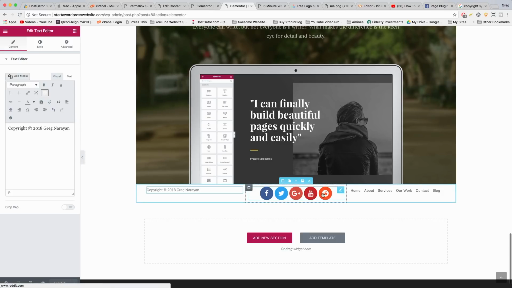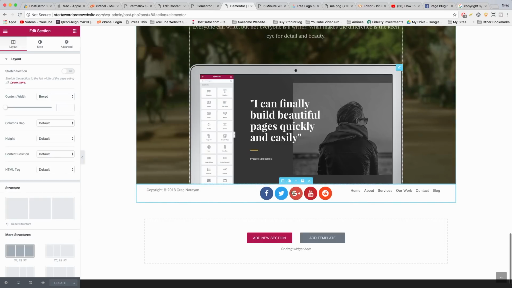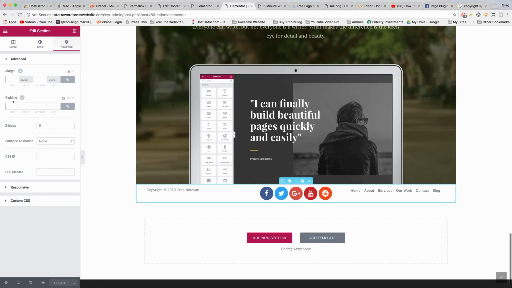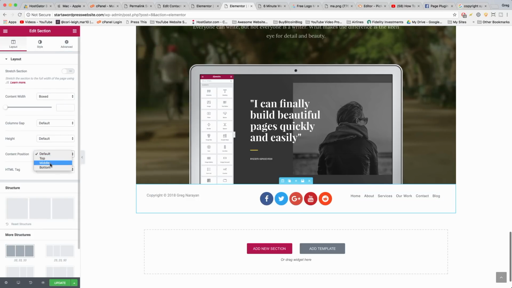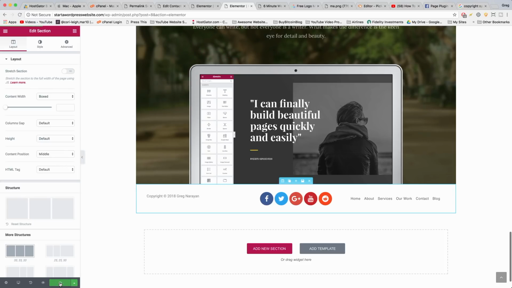So we don't want our footer to be flush up against the section on top of it, so we can add some padding. You need to click on the settings, whole footer, click advanced, and we're gonna give it some padding of 20 everywhere. And then we want to center the text within the footer, so we can go to layout and content position middle. Very good. Now we'll just update it and our footer is done. Oh, one more thing. I wanted to stretch it so the footer goes across the whole page, and now update it.